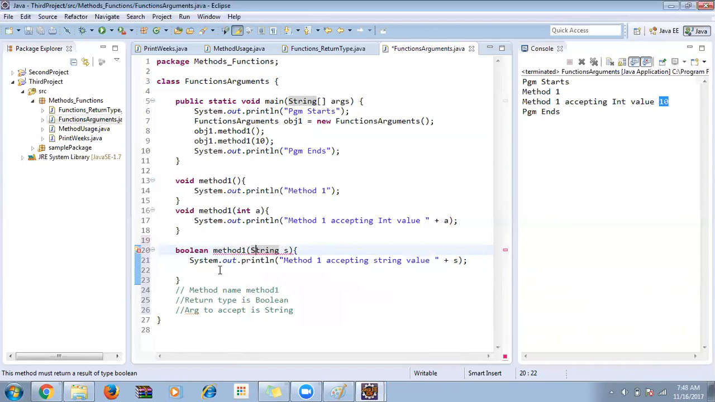But I need it to be a boolean return type. So what do you need to do? Yes, super. Return. What are the values that boolean can accept? It should be without braces, just normally return, space.